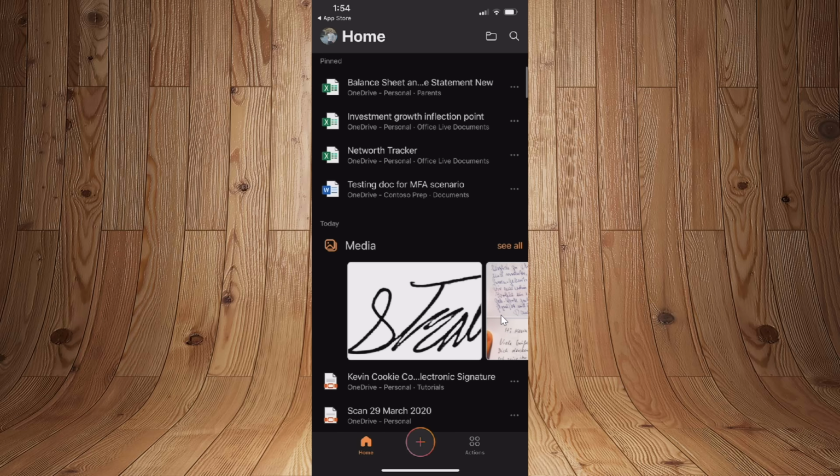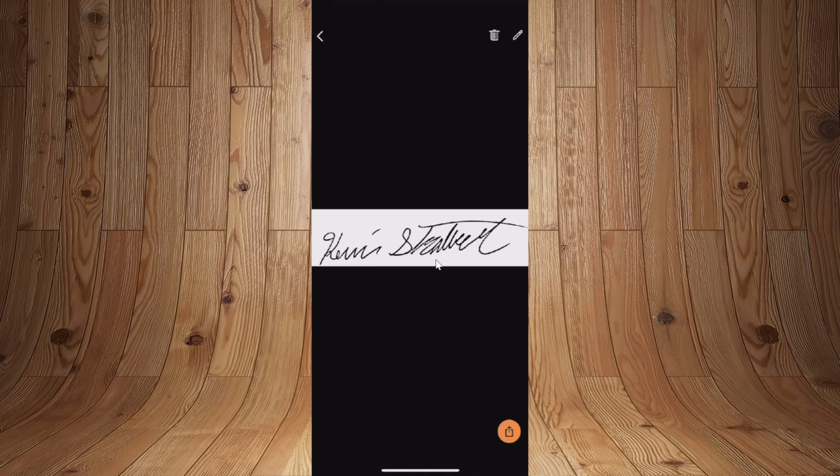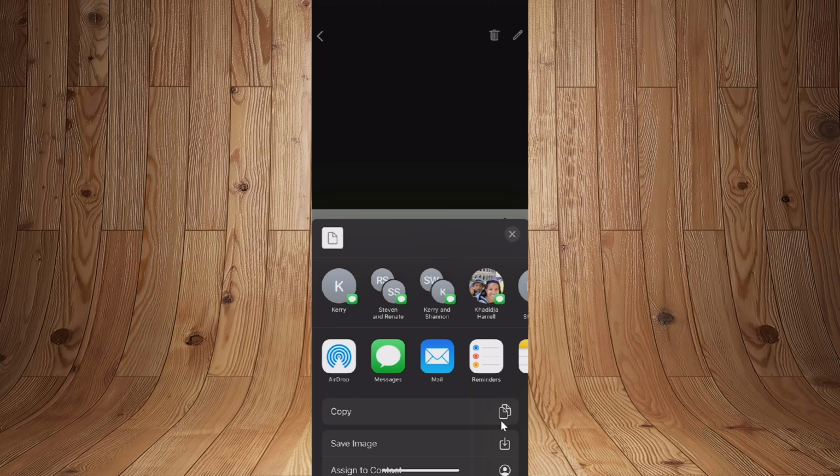Within the Office app now, when I scroll down, I see Media, and if I click on that, this is now my signature file. In the bottom right-hand corner, I can click to share this, and this opens up the share control. I can now email this signature to myself, or I could copy the signature. Wherever I want to use it, I can make use of this signature. I'm going to email it to myself and then put it on my desktop, so I'm going to click on Mail.